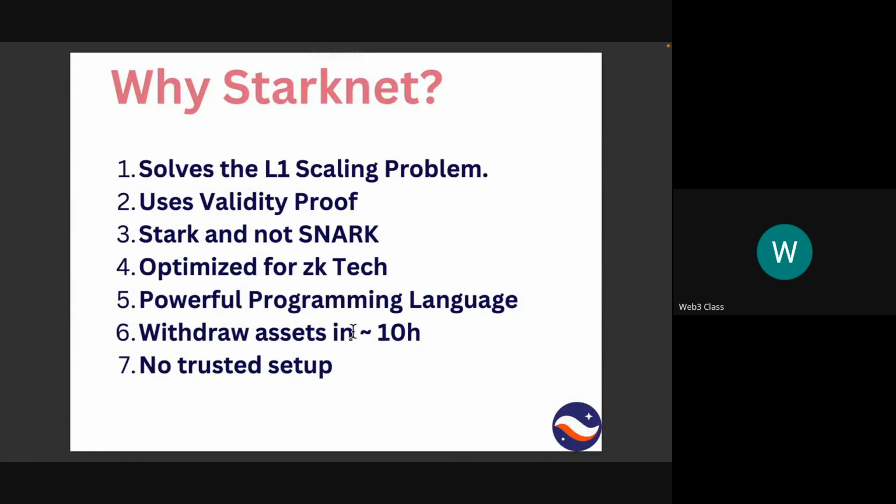So why Starknet? Why the buzz about Starknet? Why should we build on Starknet? What is Starknet actually doing? The first thing is that it solves the L1 scaling problem. How? We all know the current transaction throughput of Ethereum. What is the current transaction throughput for Ethereum?